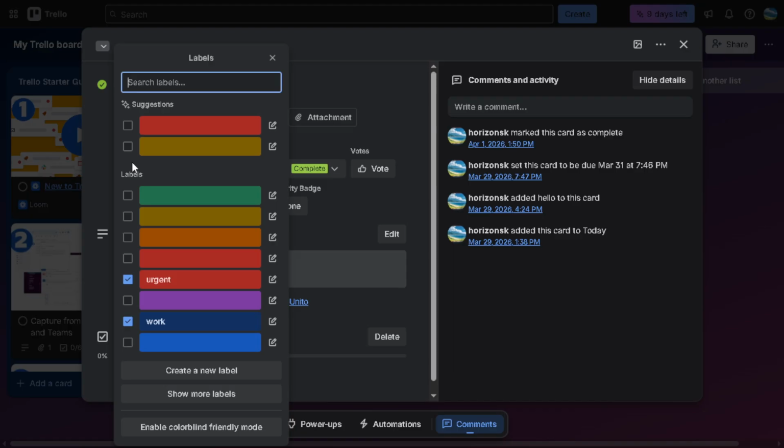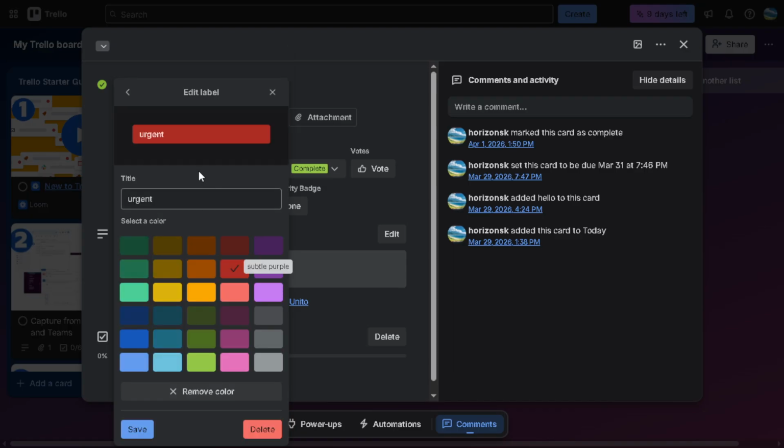Now, when you click the pencil icon, it will take you to the Edit Label menu. This menu allows you to change the name or color of the label, but more importantly, it gives you the option to delete it. So go ahead and click the Delete button.